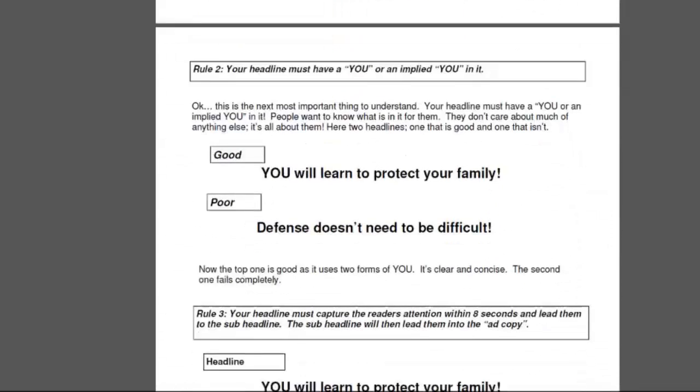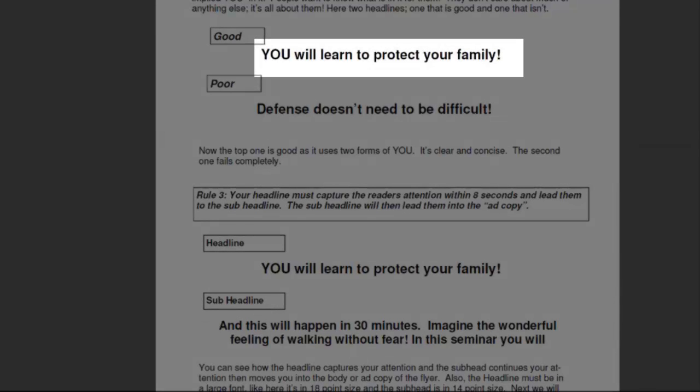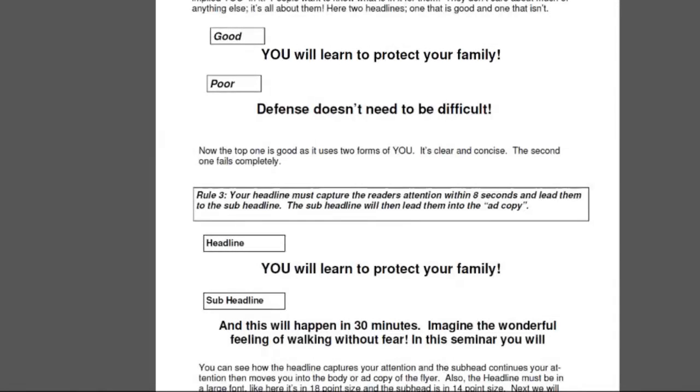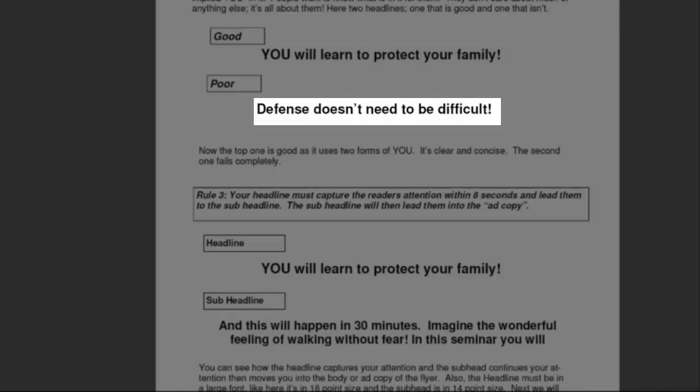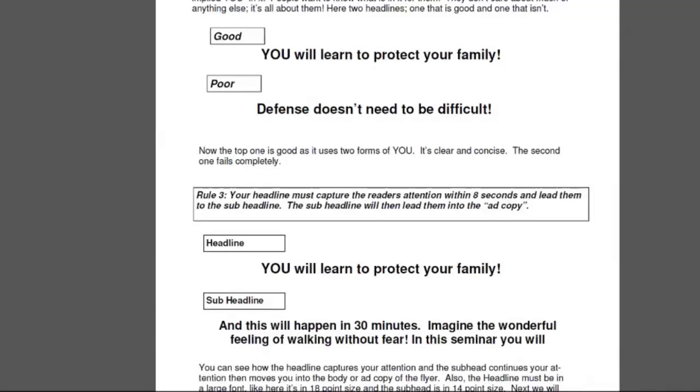The next major piece is a headline. A headline must have a U in it, Y-O-U, or an implied U, which is not as good. So here's an example. "You will learn to protect your family." That's a good headline. Poor headline: "Defense doesn't need to be difficult." Very poor. Okay? And so always put a U. People want to know what's in it for them. And so a good headline has to have a U in it.